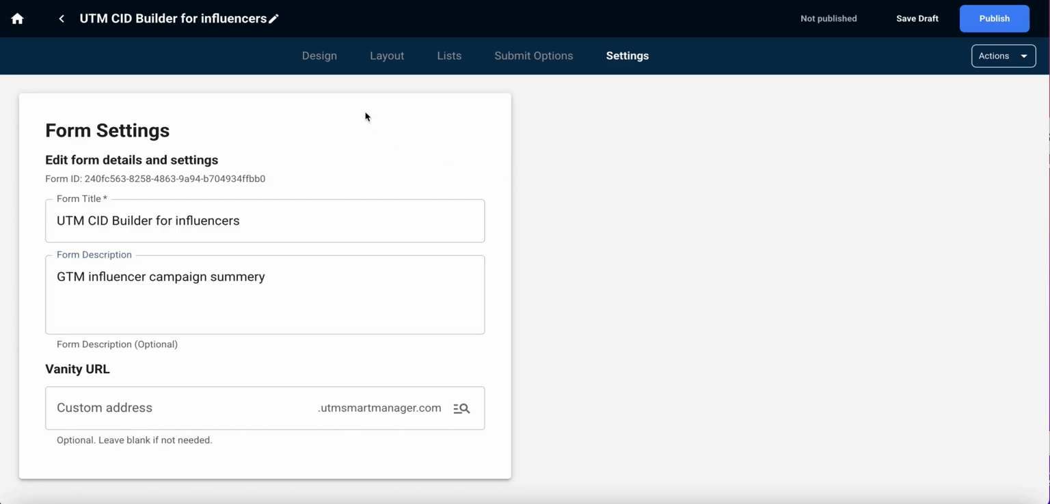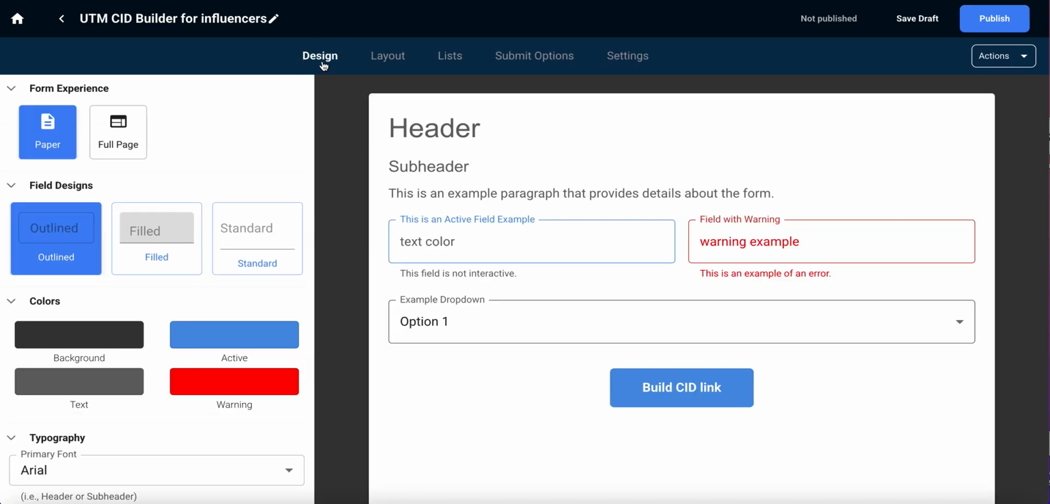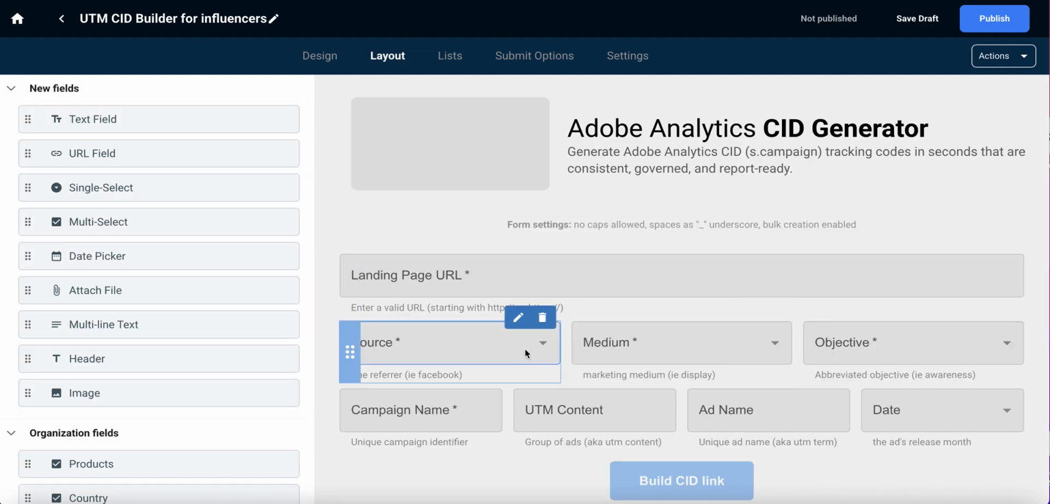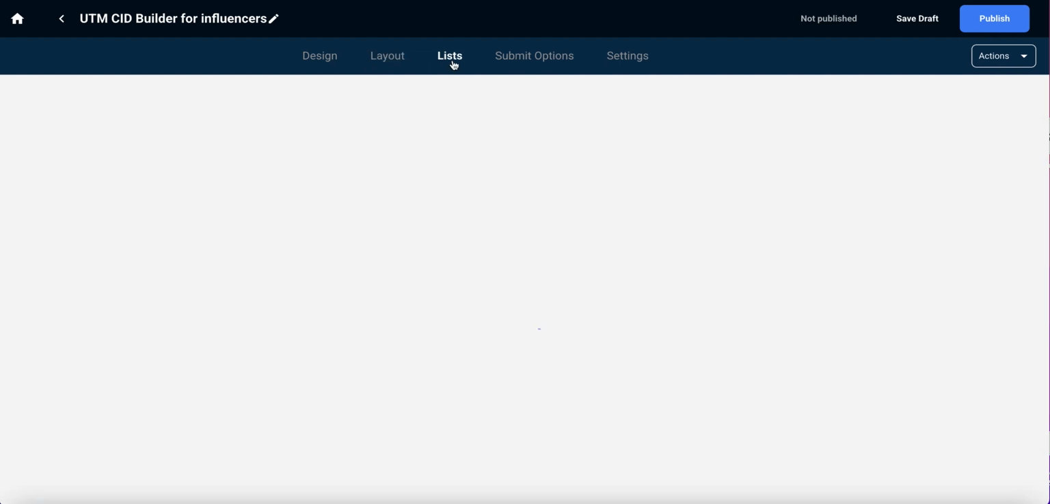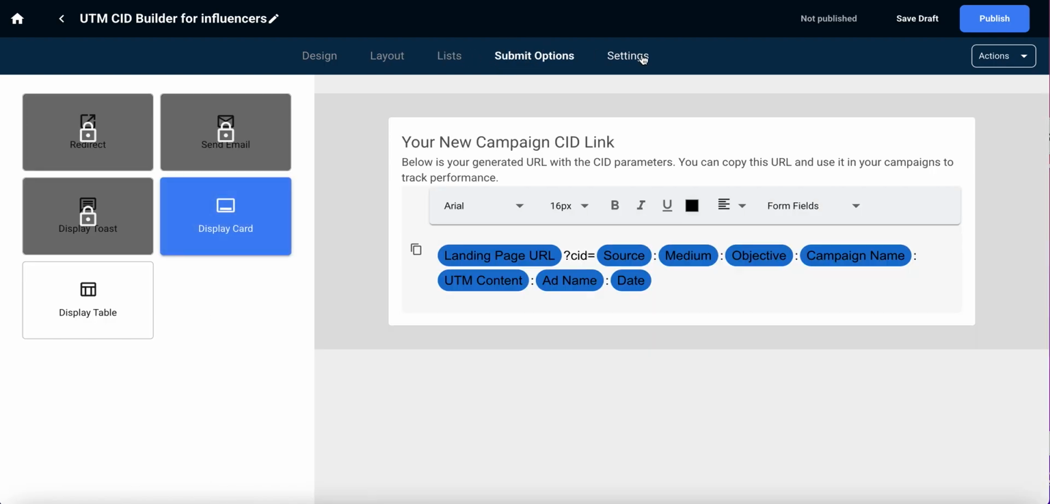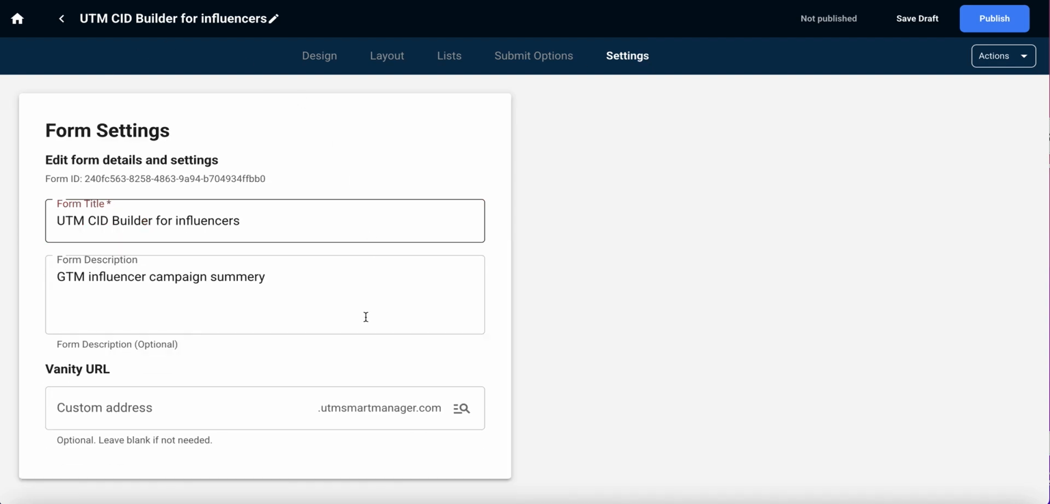Okay, so really quick, what did we do? We modified the design. We looked at the layout. We saw that it was something that we liked. And then we went on to lists. I added one here, right? And then I added a few dependencies just to show you. Then we went to submit. And then we just renamed the form, added a description. I could have added a vanity URL. I think we're okay for the purpose of this video.